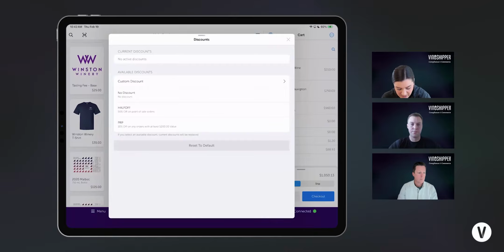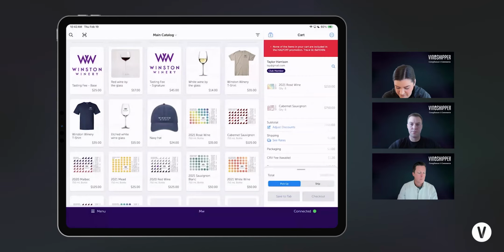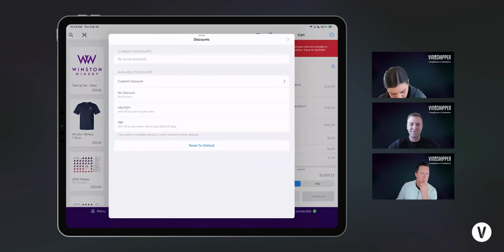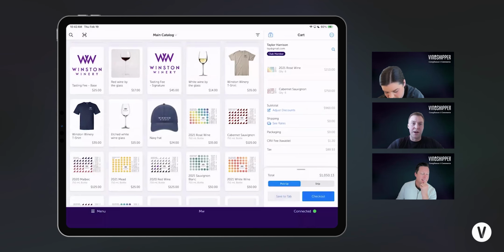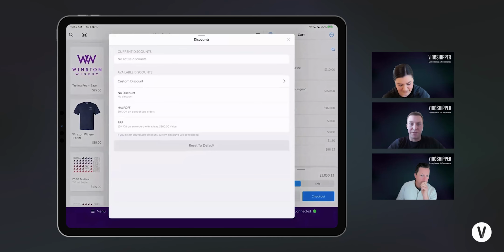But I'm going to go ahead and give him 50% off. We've got one set up. None of the items, okay, of course. Reset to default. All right. So errors like that will pop up if you have them set for exclude from discounts, or if they don't meet the criteria.